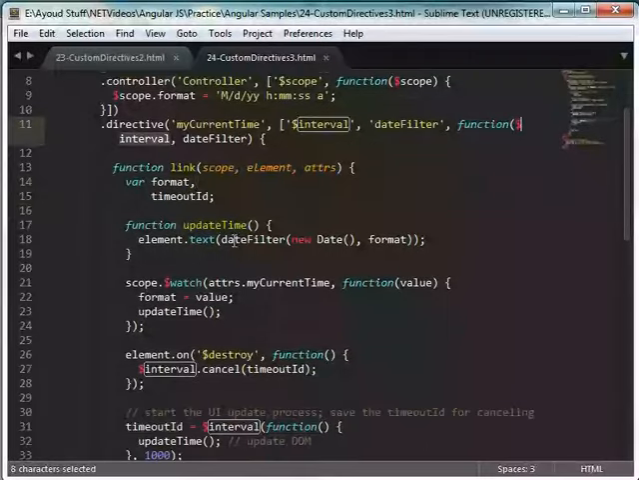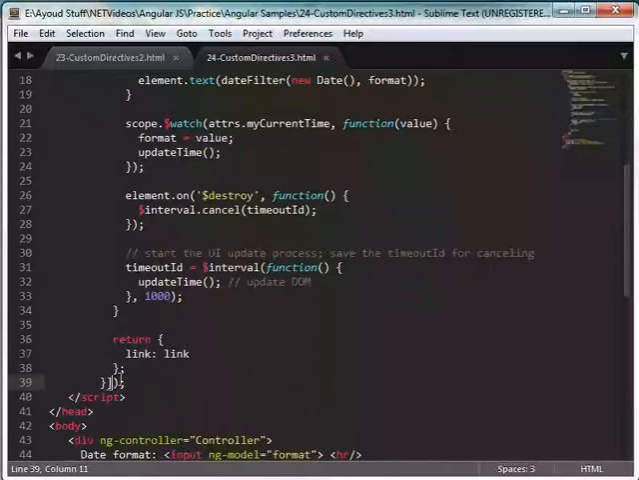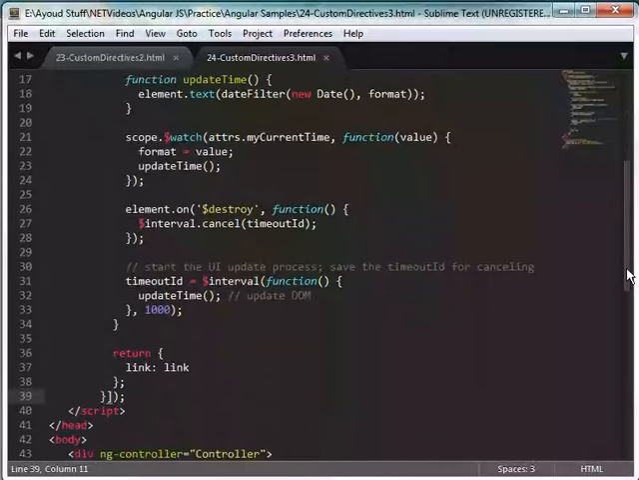And here's interval. It's highlighted. You see it is being used. And the date filter, if I highlight it, you see it is being used. And as the name implies, date filter is a filter, and you will see how that works. So now my current time directive is being created, and you see the opening square bracket here. You see the closing down there, right? So this whole thing is my directive.